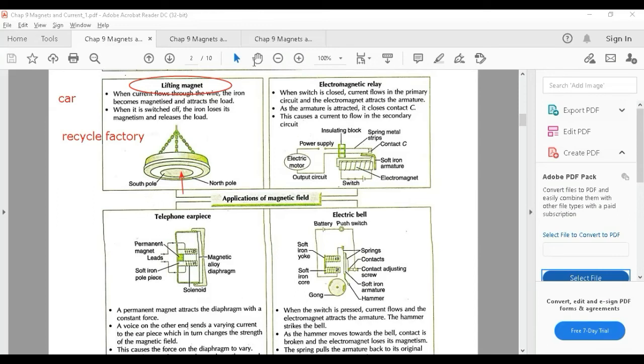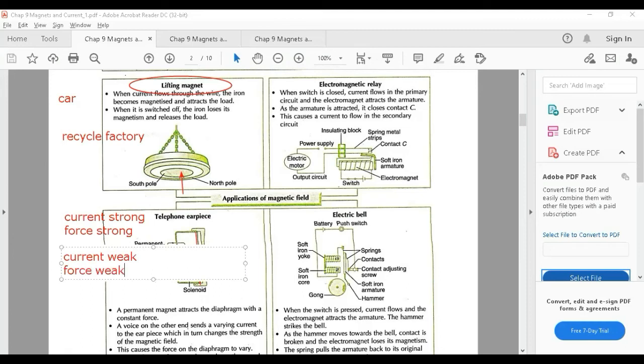So the earpiece, you see this one, the alloy membrane will vibrate because the current is strong, the magnetic field is strong, the force also strong. When your current supply is weak, your force also weak. So actually we control the current to control the vibration of the diaphragm to produce sound. The electric bell will control the hammer, not on the cone, and vibrate. Boom, boom, boom, boom.